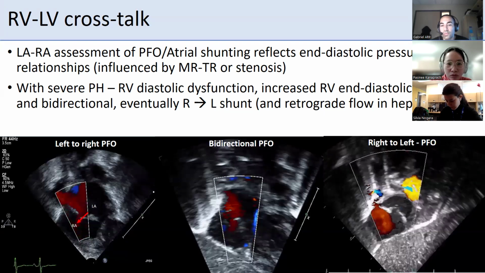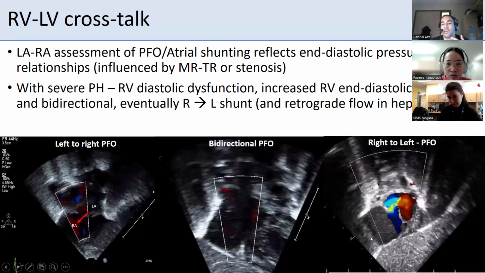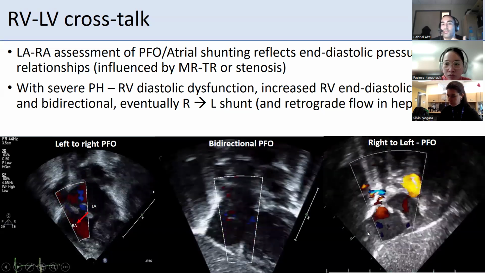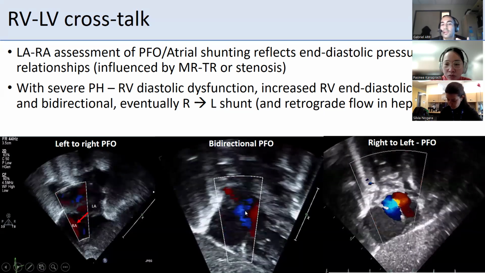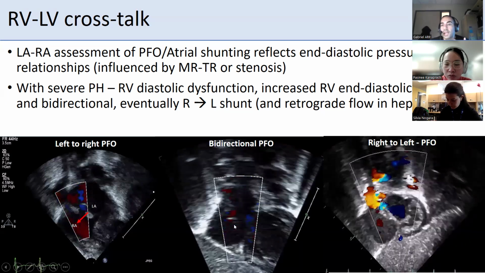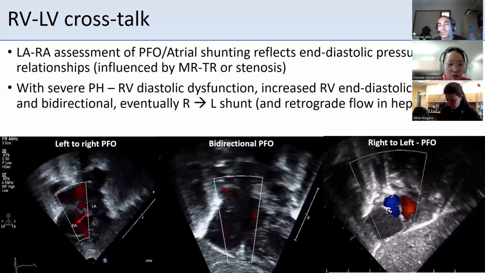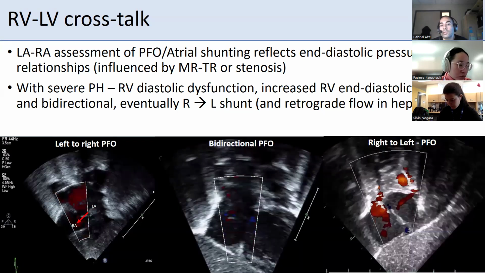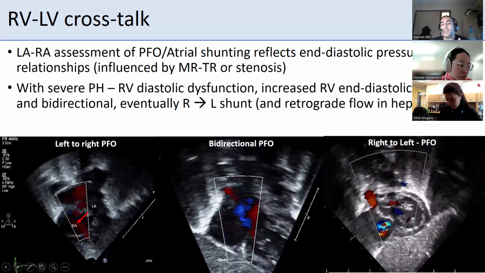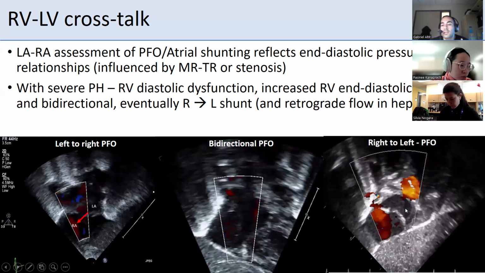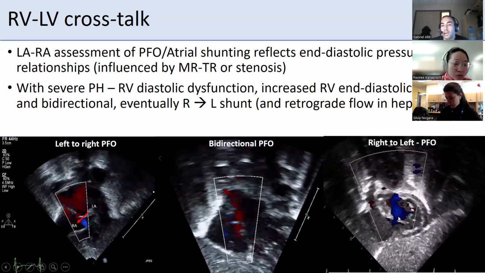Now, I'll be honest with you, to get a fully right to left shunt at PFO level, it's typically that your RV is really struggling, or that your acute pulmonary hypertension is very, very severe. Because typically it's going to be more of a bidirectional shunt most of the time. What happens is that your right and left atrial pressures are similar at some point in the cardiac cycle, so you get a bit of bidirectionality. But if you see a strict right to left shunt, it's typically that you're really unloading a significant portion of right atrial to left atrial shunt.